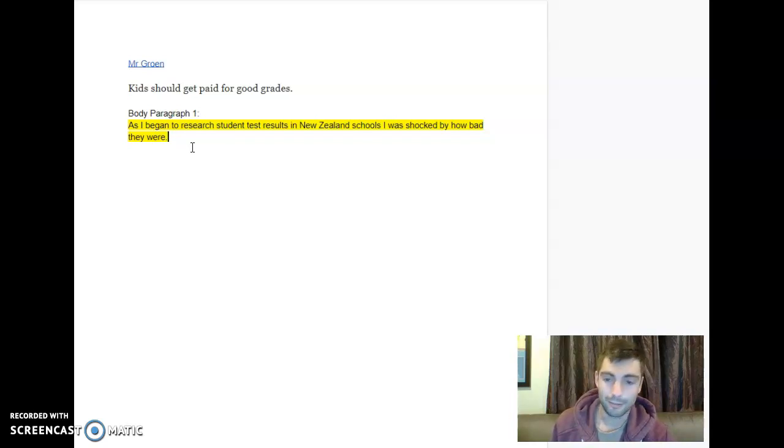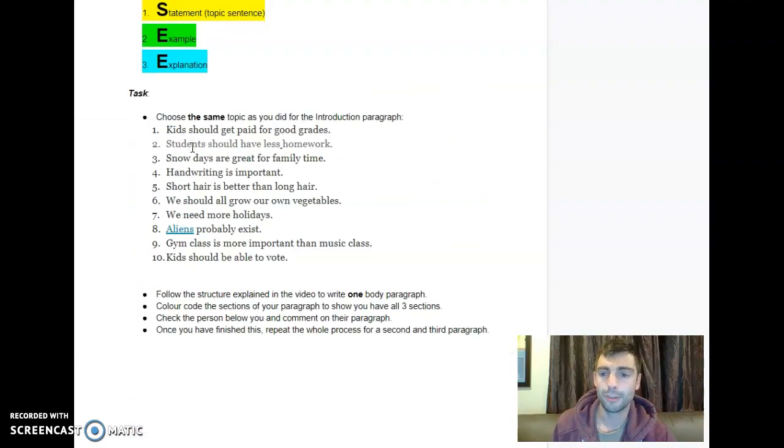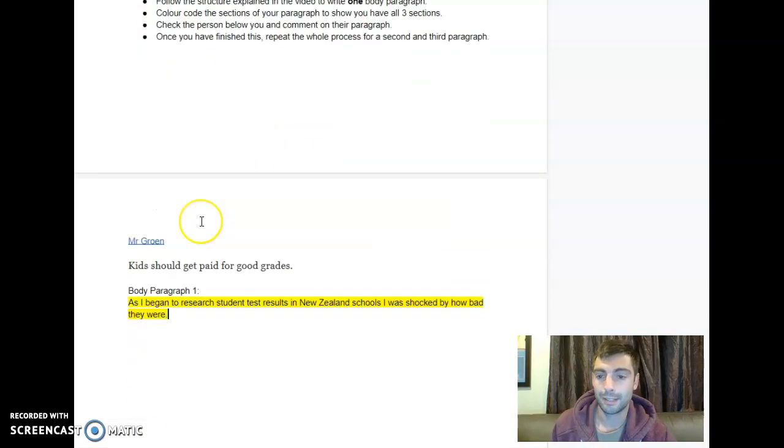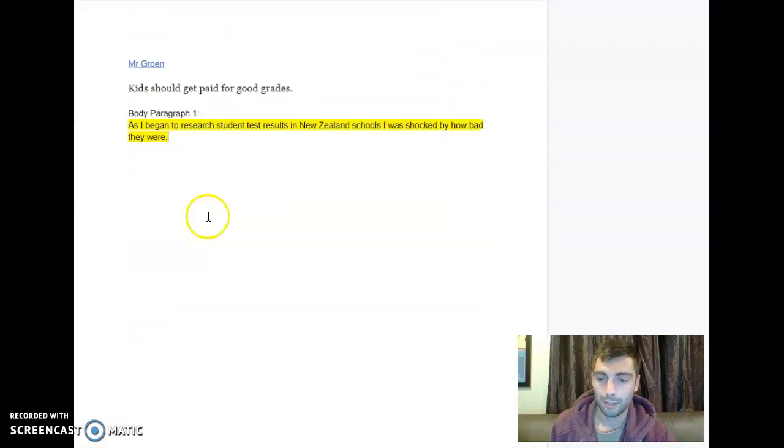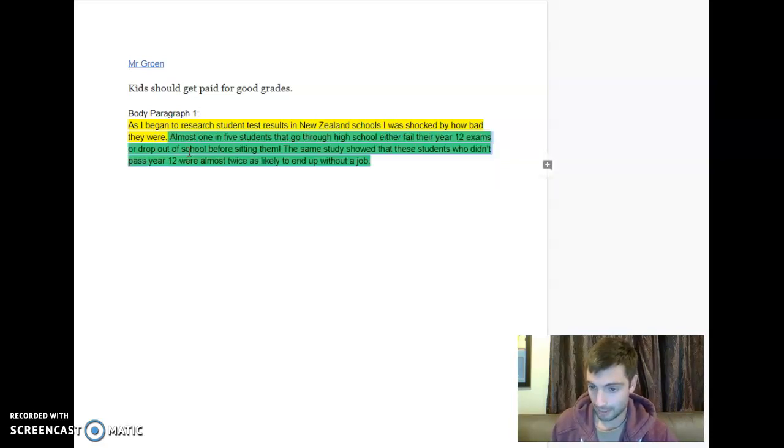The next part is for me to explain, it's to give examples from my research. So that's the green section. So I've done my yellow, I've done my topic sentence, and now I'm going to use examples of my research that support that statement. And there we go. That section is in green.